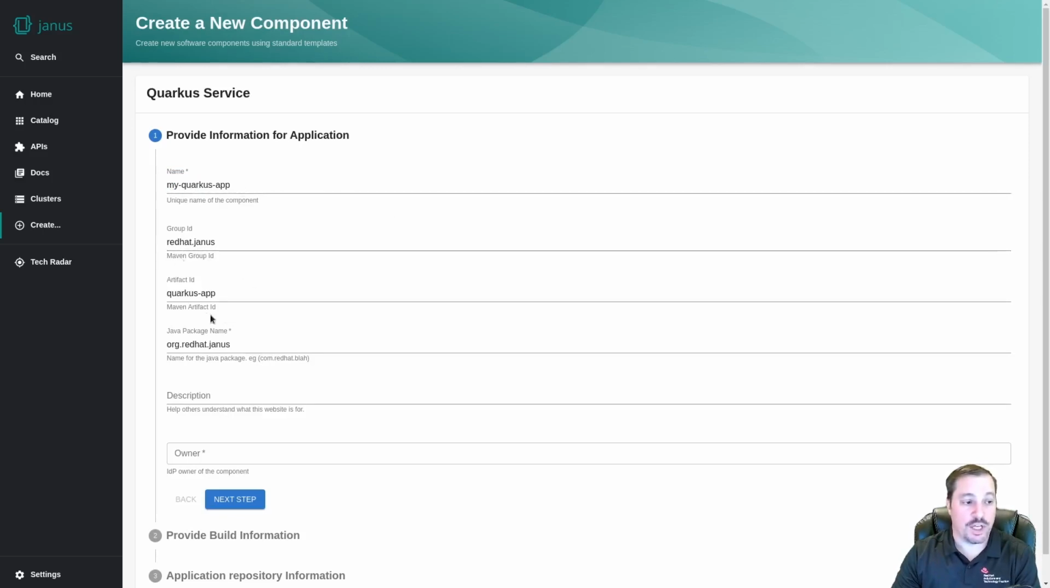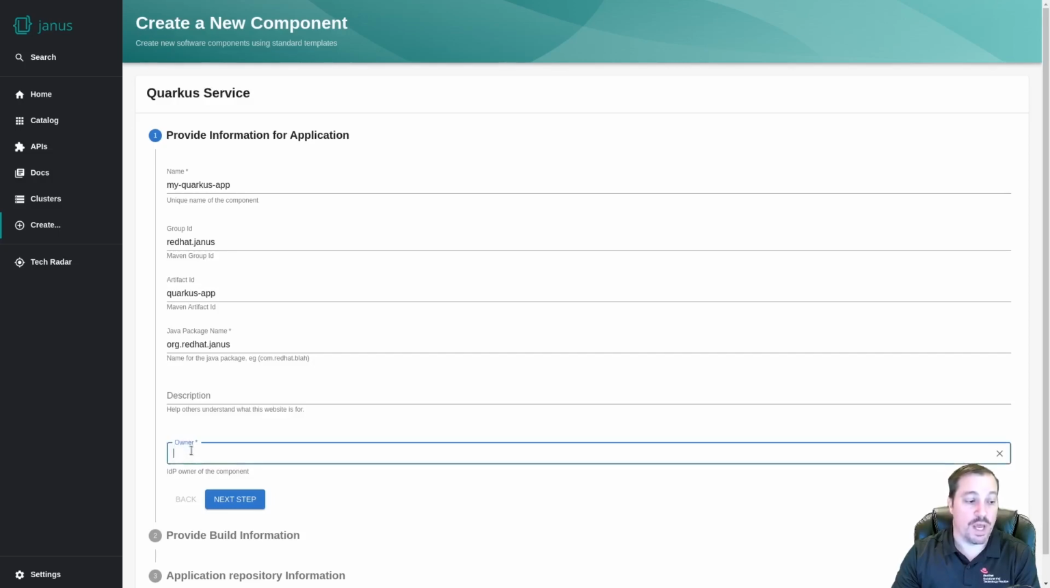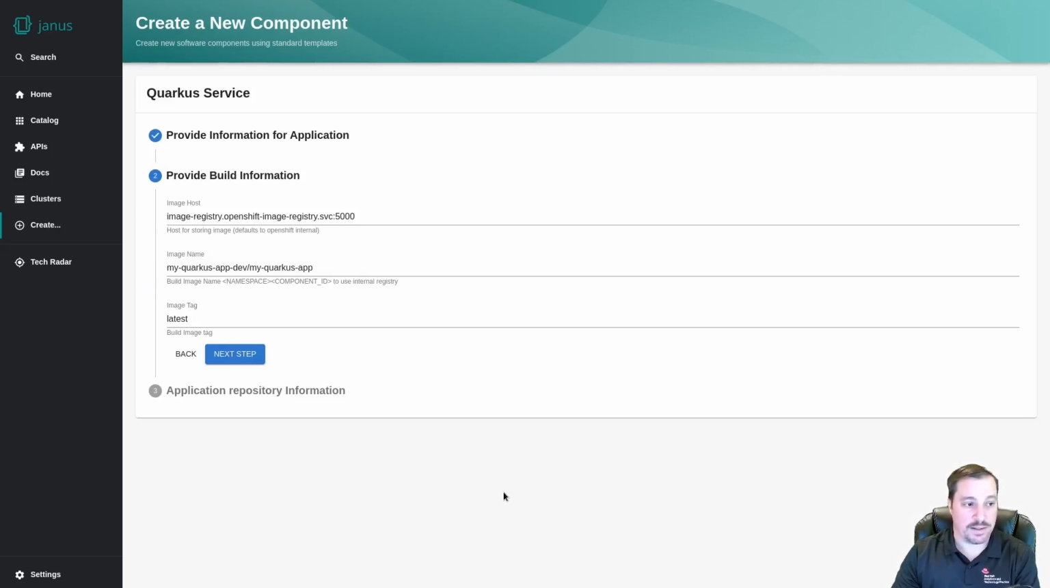You can go ahead and change the group and artifact ID or the Java package name. I'm going to go ahead and take the defaults. We can give it a description if you like. And one thing you will need to provide here is the owner. And this is basically the team that will be working on it inside of Backstage. So I'm just going to call this Quarkus team and go ahead and hit next.